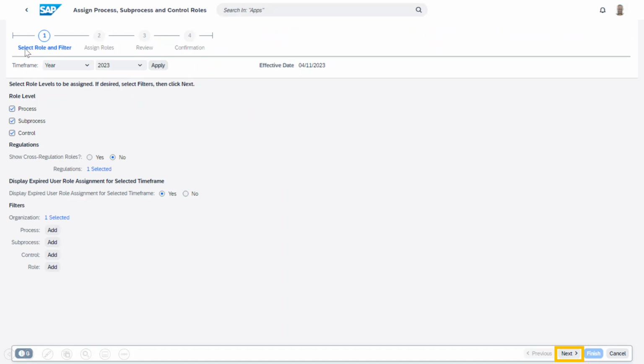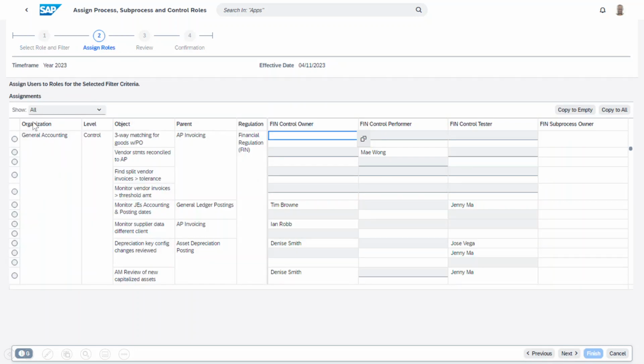Here, as you can see, we have a guided process. Here I can assign people at process level, at sub-process level, or at control level. I select the 3. I can select a specific organization, or a list of organizations, same for process, sub-process, control, and role. I click on next, and here I see the organization that I selected. I see here the level of role. Here you see the list of roles, and here you see the sub-process.